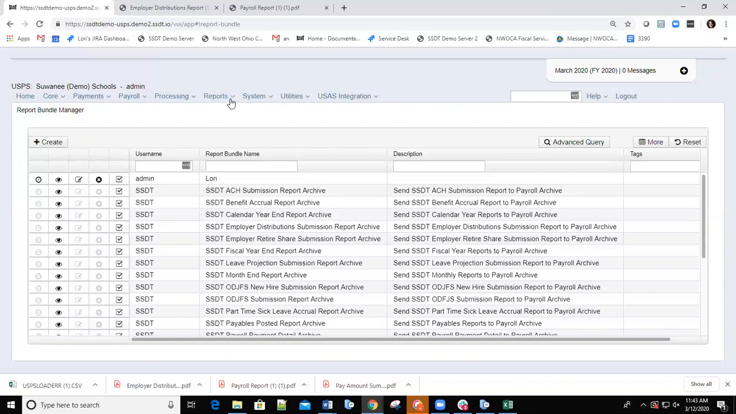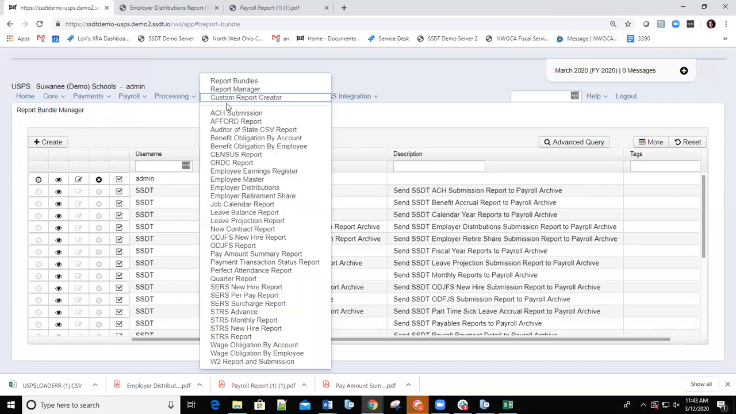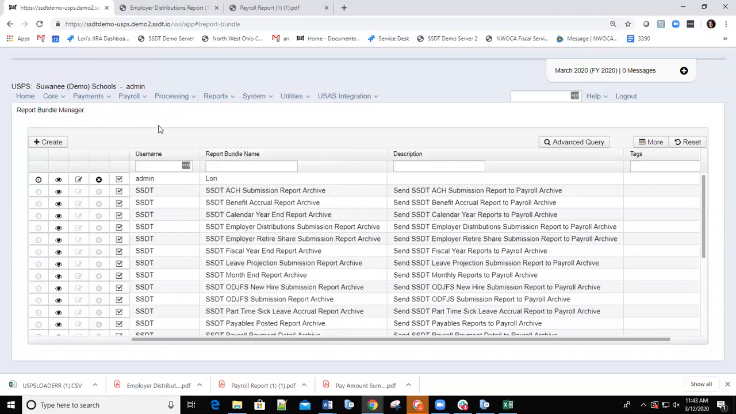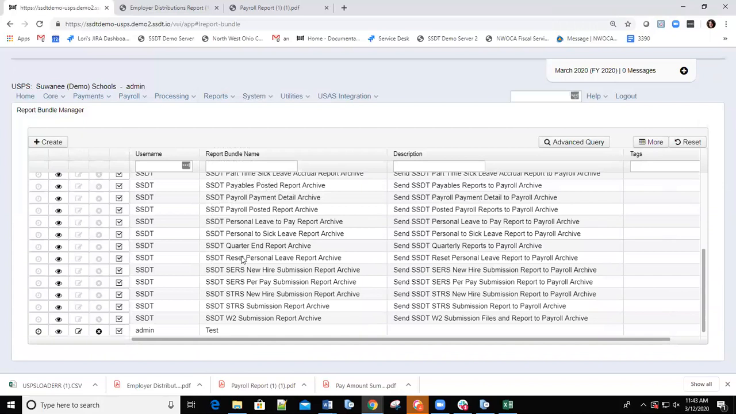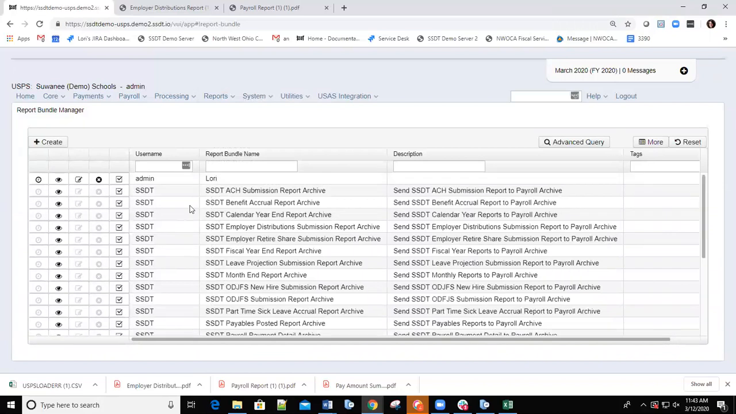Now, you'll notice I went to reports and clicked on report bundles. It brings up this report bundle manager screen. Flowing back to what we talked about with the file archive, you can see all of these different report bundles sitting out here. You can't make any changes to them. You can view them, but you can't change them.